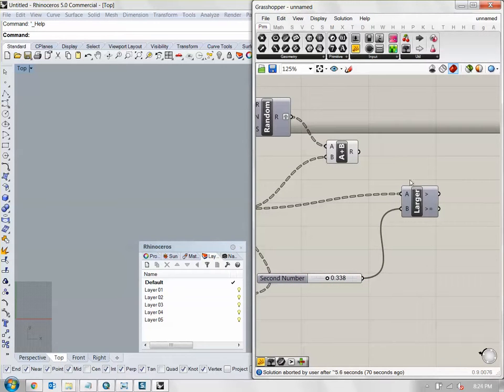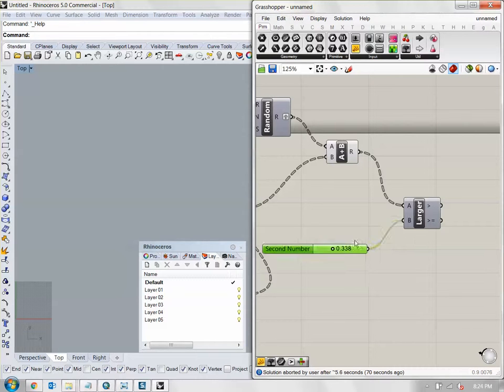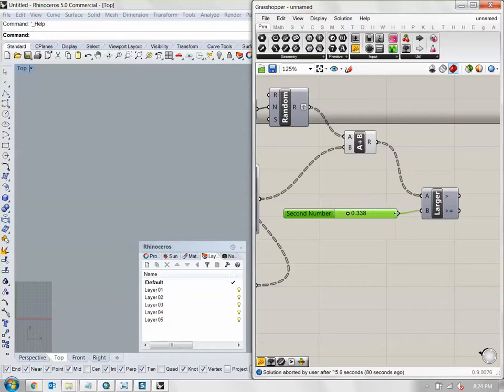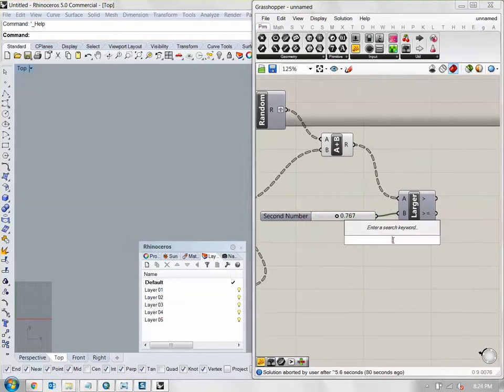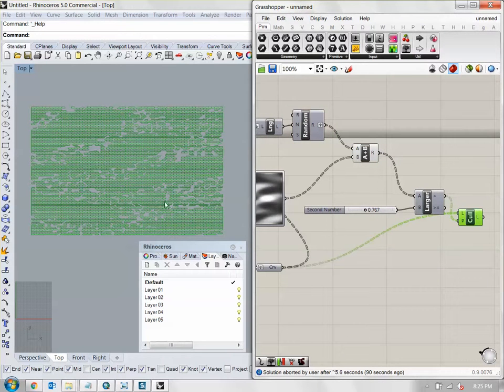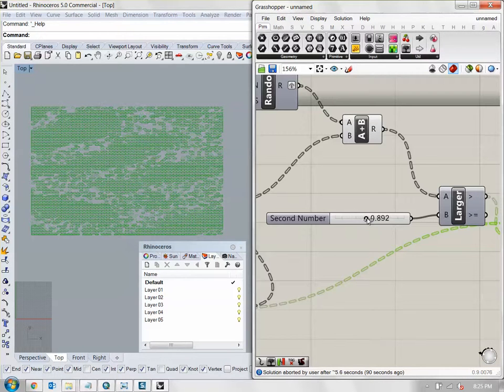Use this larger than option here, plug this number into that, and then edit the slider to be a range between 0 and 2, because that's the actual range of our numbers here. And now use the cull pattern, plug in that option there and plug in the list there. You see, this is what I'm saying.